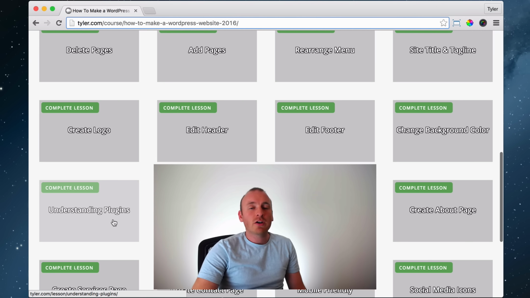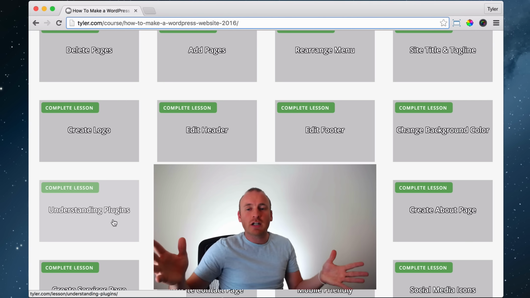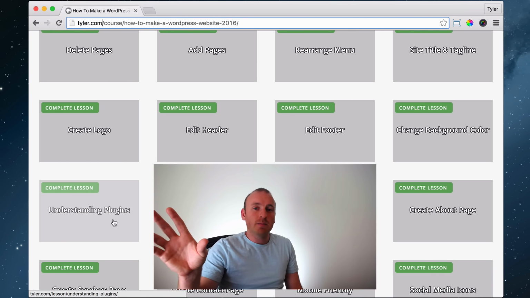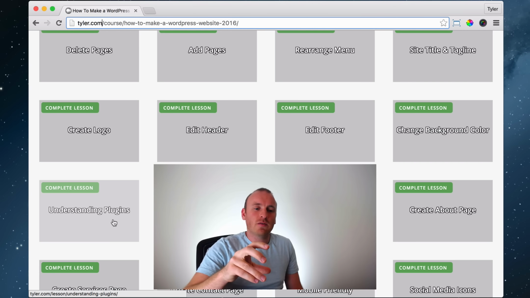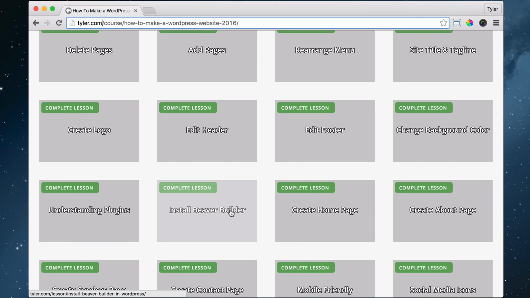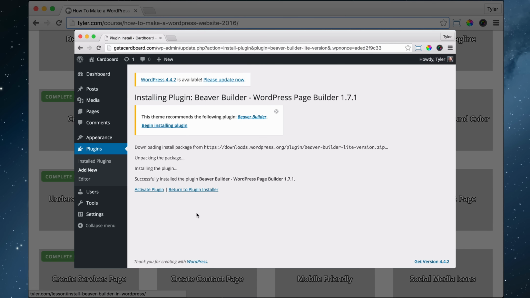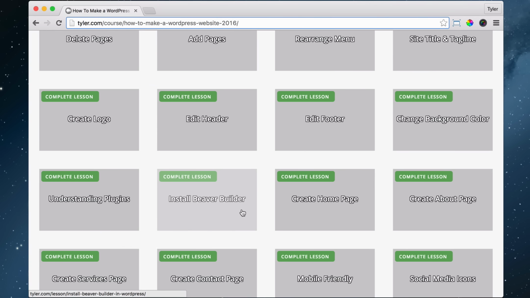Then we're going to understand plugins. I'm going to go over what plugins are. Plugins, again, extend the functionality of WordPress. So, for example, WordPress doesn't have a contact form by default, but you can just install a free plugin that adds a contact form to your website. Then we're going to install Beaver Builder. Beaver Builder is a plugin that allows you to make your website layout much better than the regular website.